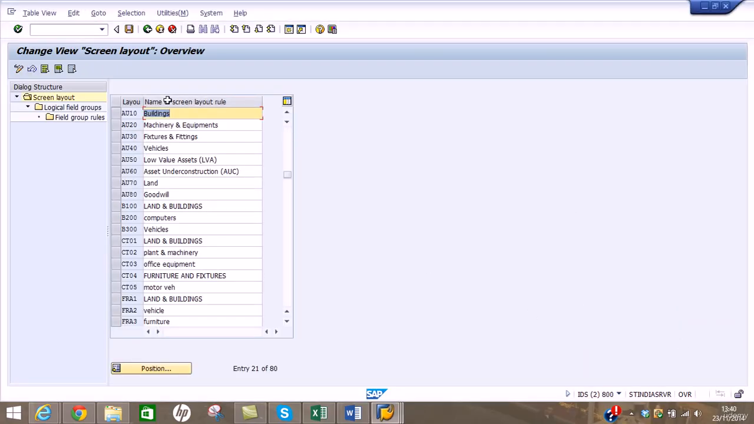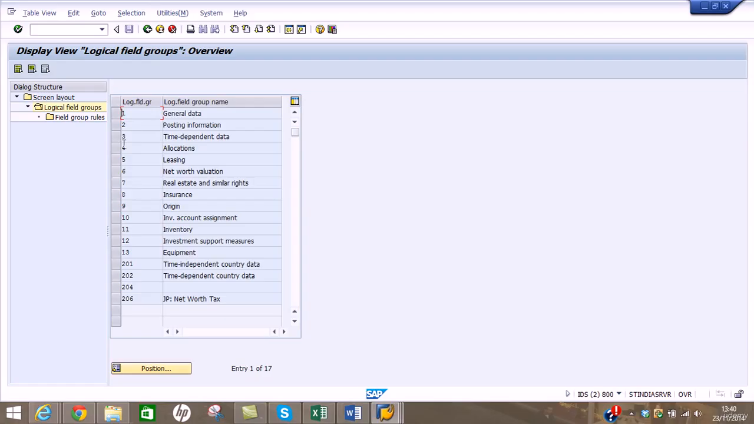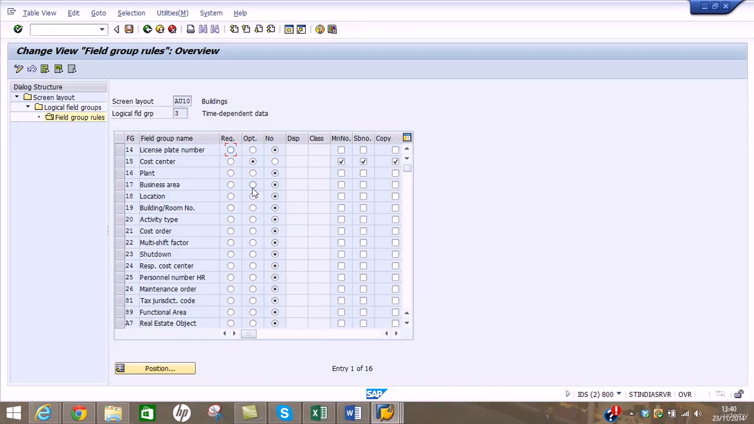Okay, I'm gonna change the screen layout for all the asset master data. First I will go into the buildings and click on logical field groups, and the business area information is under the time dependent data. Click on field group rules, and as you can see, business area is suppressed, so I will make those fields optional which I need. Click on that, enter, and I don't need any other information. Save it.